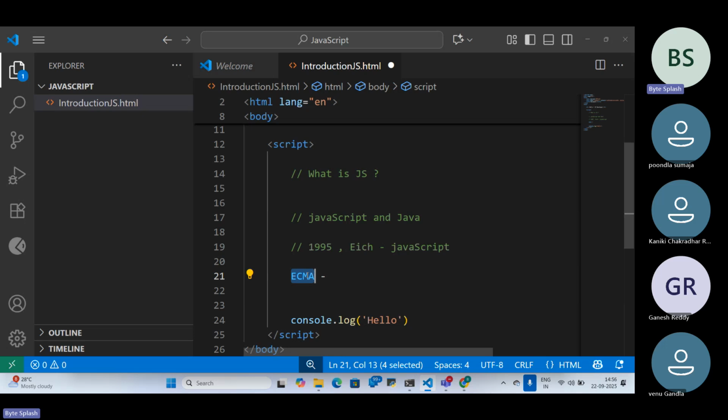ECMA is the one which is going to handle this JavaScript. The current version is ES6, ECMAScript 6, the current version of JavaScript. The name will stay as it is, but this organization is going to release different versions, ES5, ES6, like this. Clear. JavaScript is used to create dynamic web pages.